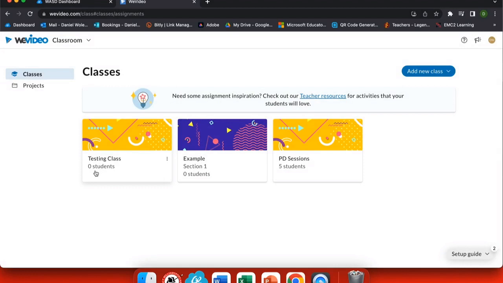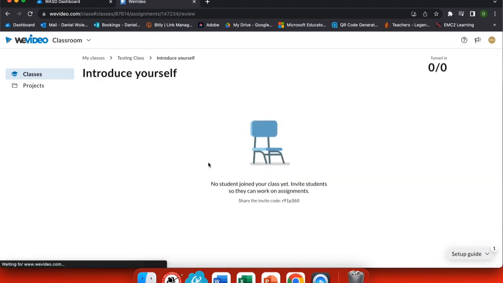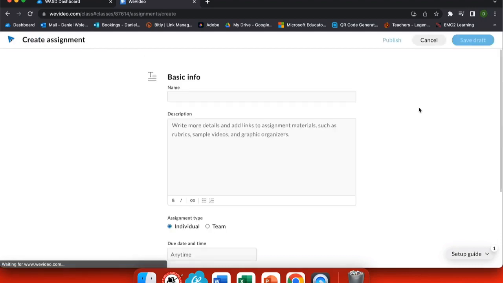You can see the number of students that are enrolled in it. And if you click to enter that class, you're given an introductory assignment. You can see that this is a draft, so students don't have access yet. This is a nice feature to create an assignment and work on it a little bit till it's right before you publish it. Right here, you can review progress and see how many students have turned in their assignments. In this class, you can also view as a student to see what your students are seeing.